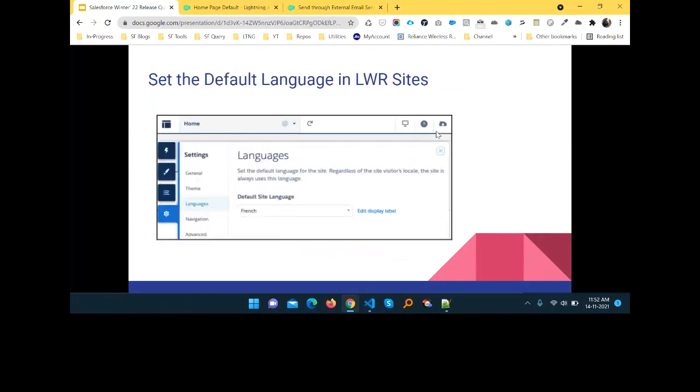Here you can see set the default language in LWR sites. Previously you could not set any default language, but right now you can set your default language under the communities. Under the settings section you can see languages. Just click languages, and here you can see a drop down like default site language. Under this you can select your language based on your region or your requirement, right?